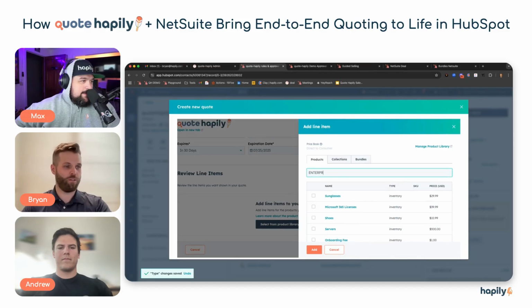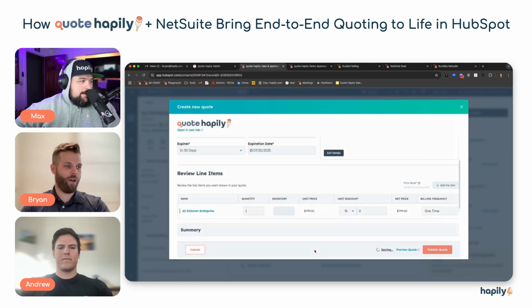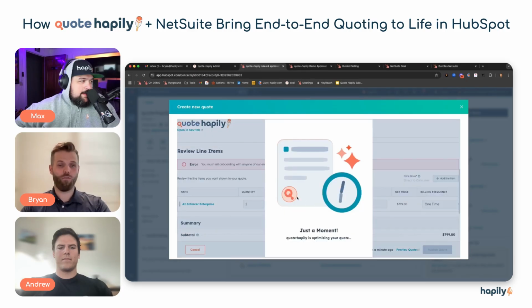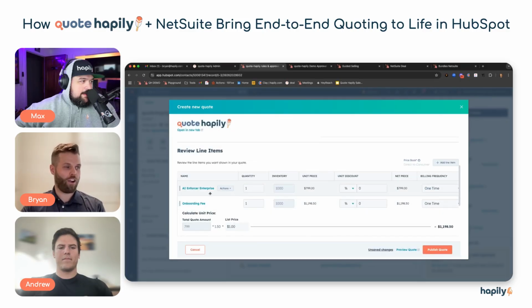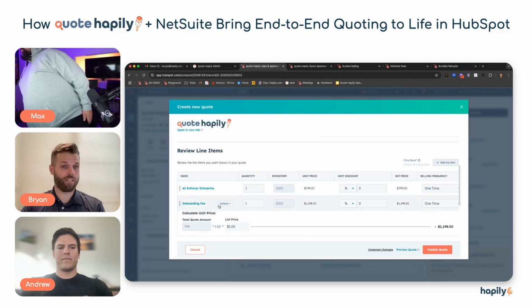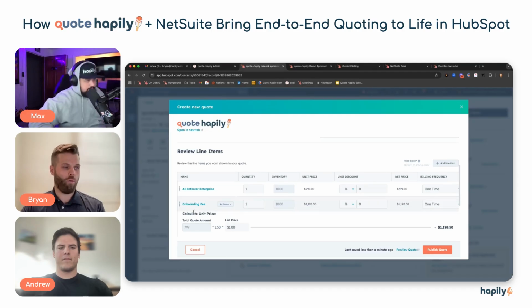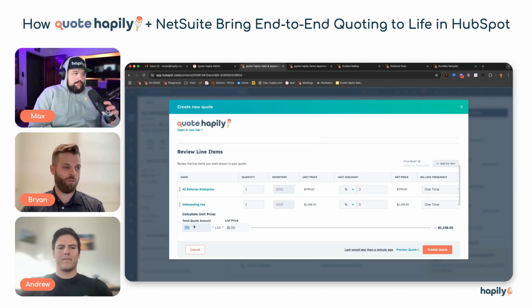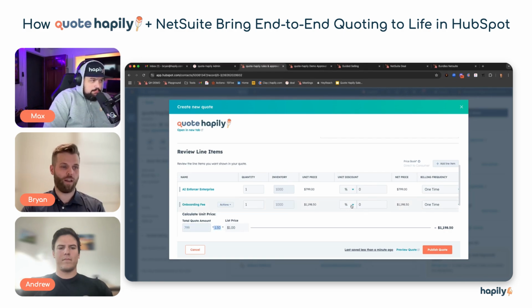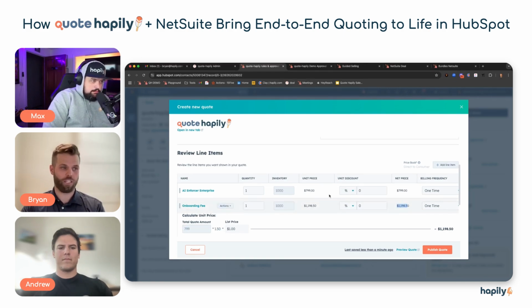And sales reps want to do everything in their power to not sell onboarding. But with Quote Happily, when you add an enterprise product, we can enforce another product to be sold with it, like onboarding, for example. So as you can see, when I add that enterprise product, onboarding is completely added to the quote already for the sales rep. And we're calculating that onboarding fee based on a formula where we're taking the total amount of software on the quote and multiplying it by a factor to get to our onboarding net price for this specific customer.